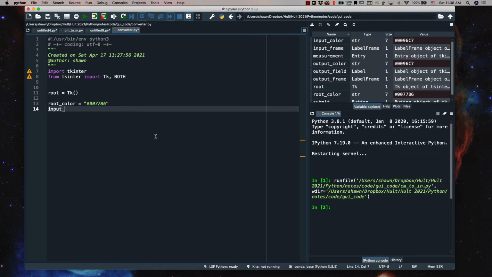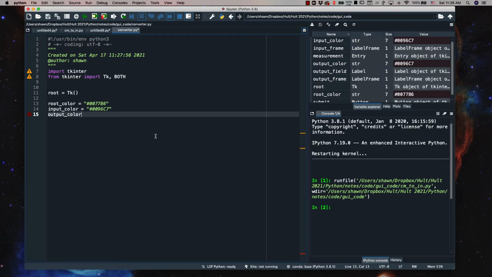I've got an input zone color. I'll call that 0096C7, and I'm going to copy that and make it the same for the output. You can tinker with these if you like. Output color equals there.